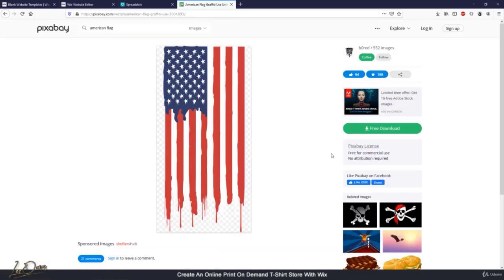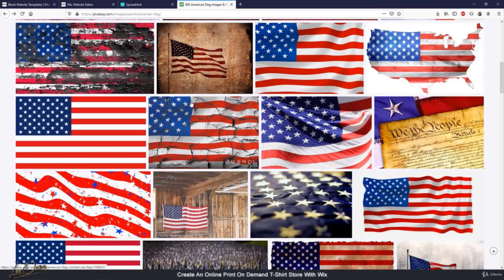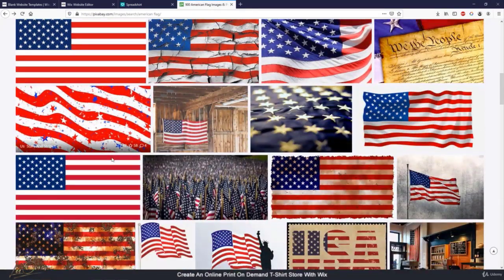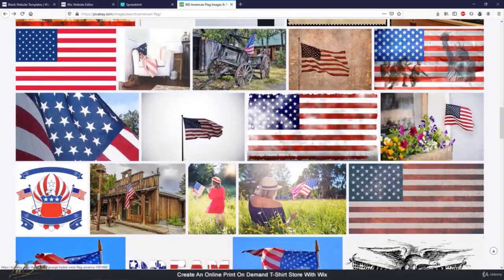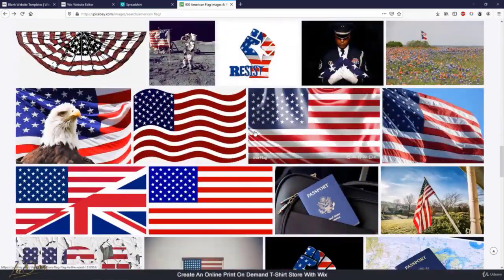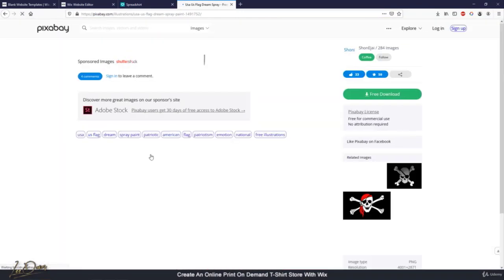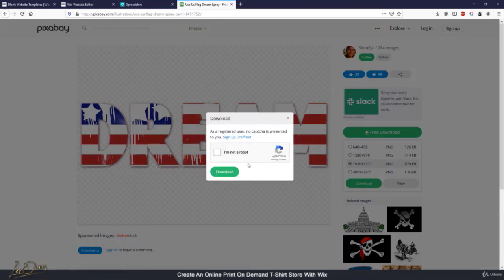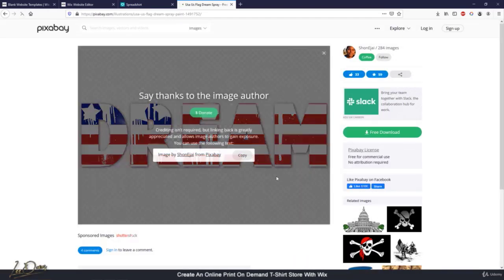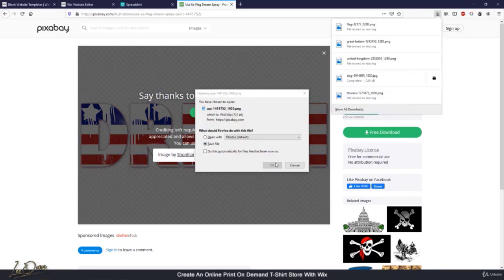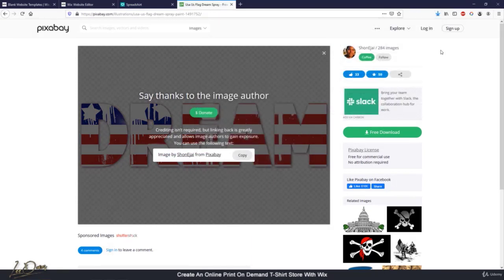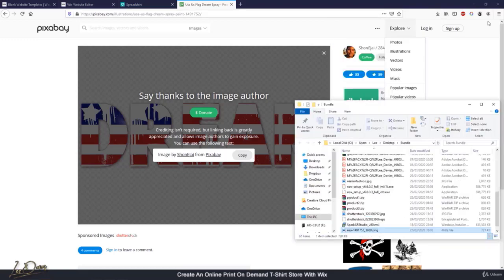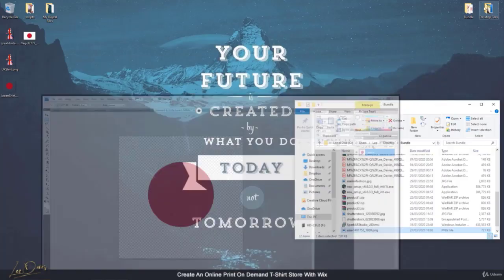Oh yeah, I'm not logged in. Actually, that's quite a small image, so I'm going to go back and try and find one that's a little bit bigger. That's quite good with the dream. Let me see if that's got a transparent background. Yeah, it has. So we'll free download. Yep, let's go with that one. Oh yeah, save it. Open container folder, drag it onto the desktop.